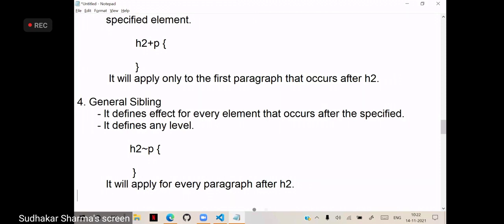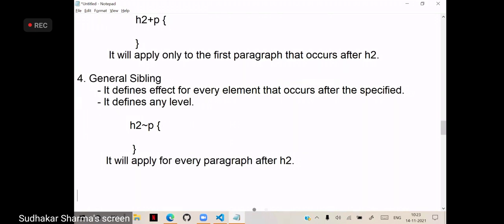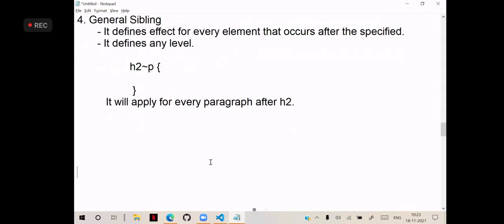So that is sibling. So these are all under the category of combinators. We call them combinations: parent-child combination and sibling combination, adjacent and general sibling combinations. Combinators, or people also call them relational selectors.